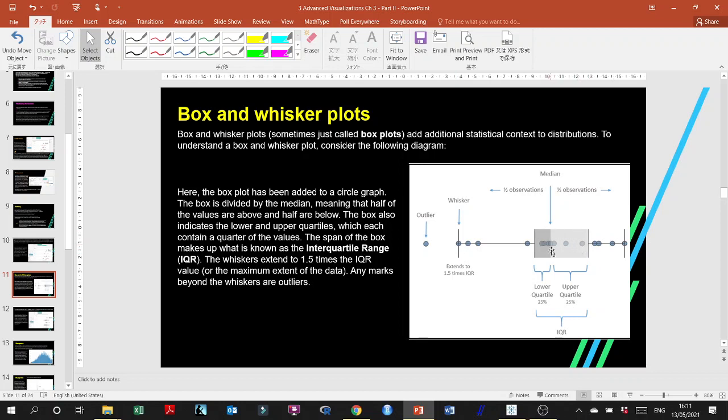The box will have a line inside it, which is the border line that separates the different shades of color filling the box. The median means that half of the values are above and half are below, so it's the midpoint. The box also indicates the lower and upper quartile. A quartile is a quarter, 25% of the data. So this is the 25% of the data that lies below the median, and this is the 25% of the data that lies above the median.